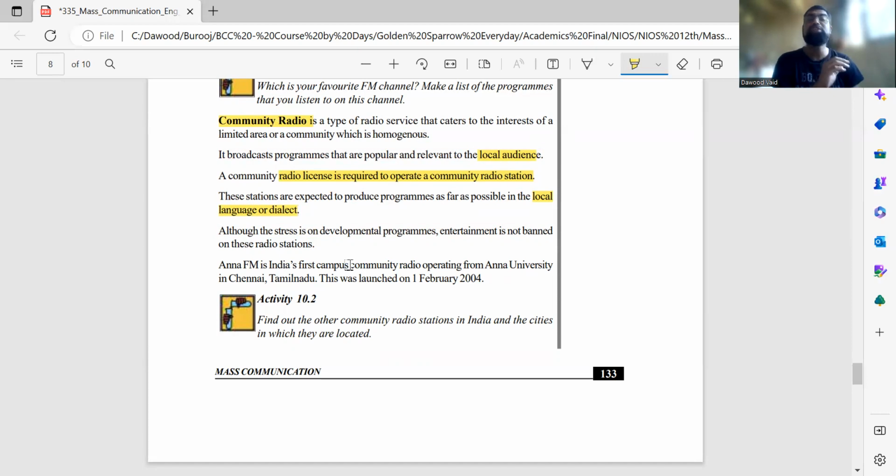Also, an example is the educational community channel from my university, Anna University in Chennai. It's called Anna FM, right? Anna FM is in Chennai, Tamil Nadu. And it has been running close to 20 years now. So this is a community radio. Hopefully you'll go through it.